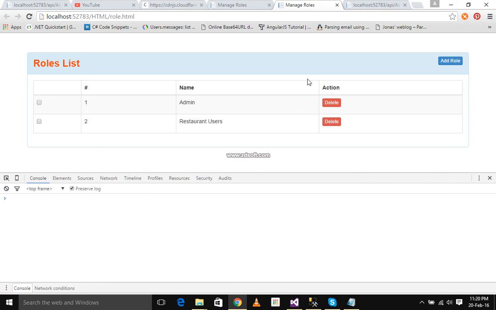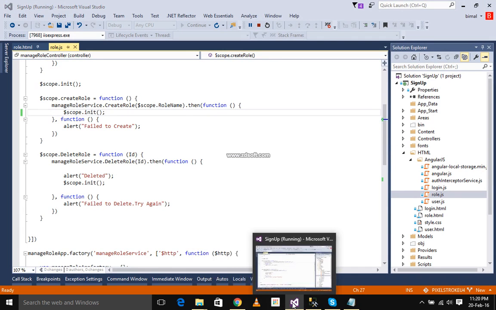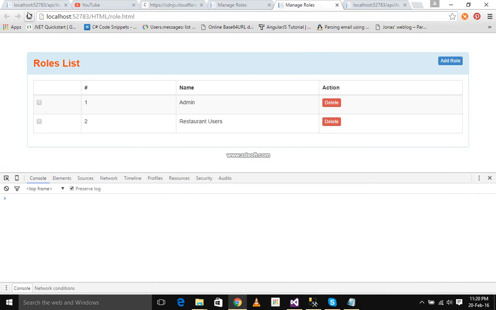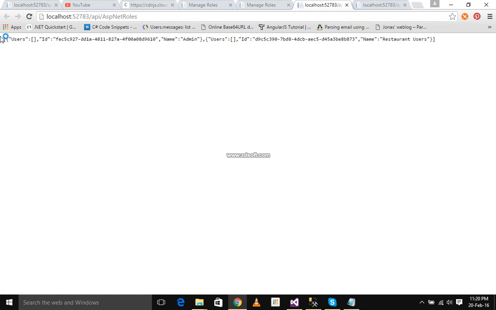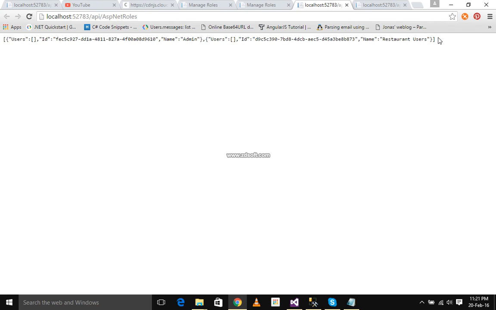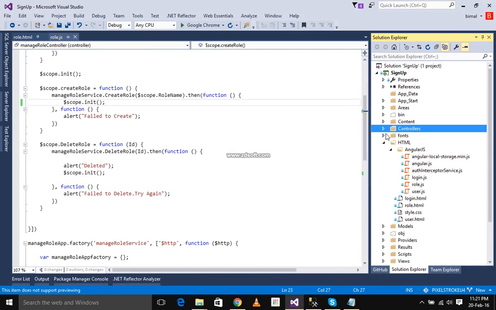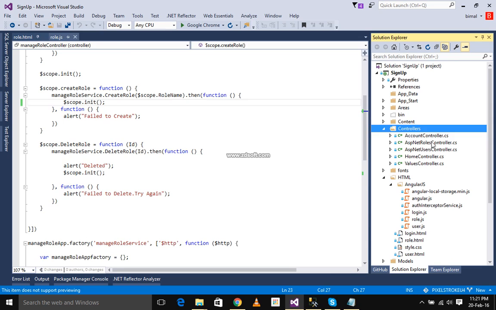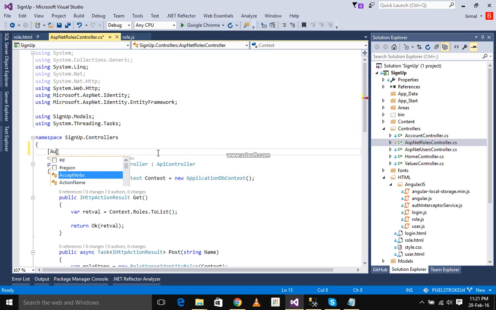Now it is not restricted to admin. So what I am going to do, if I refresh this and open the link in a new window, we can see we are still able to see it in any other form. So we have to restrict it by setting the authorize attribute. So we are setting the authorize in our controller. So now run.